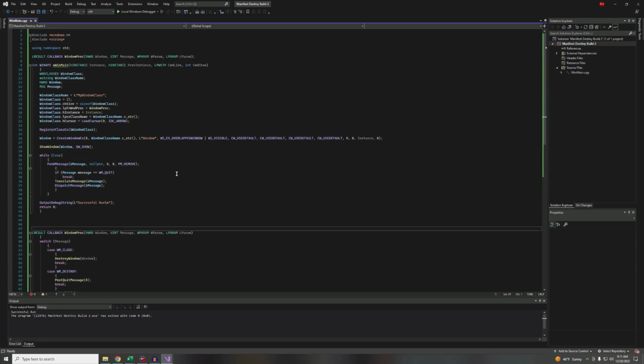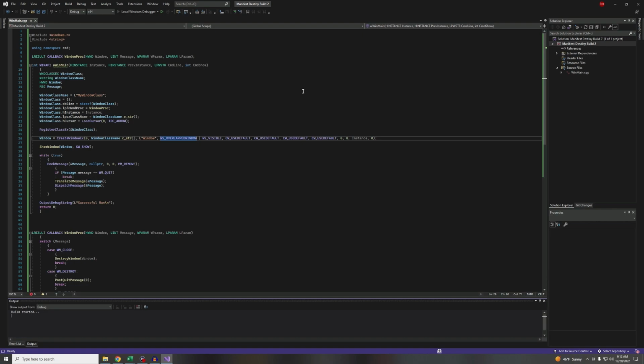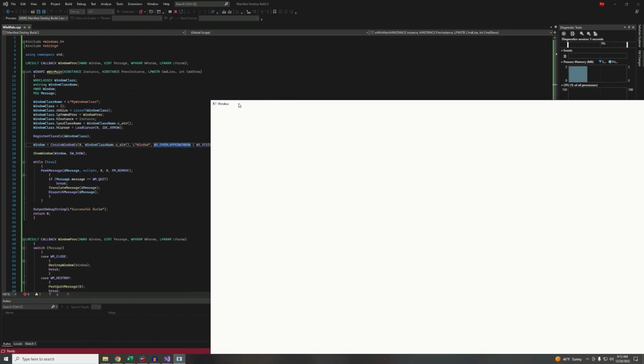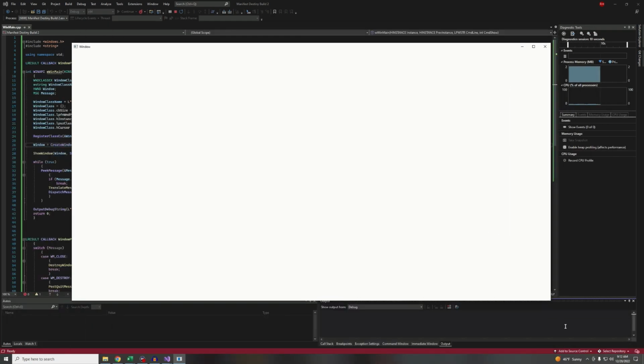Perfect. Why do I not have a... Oh. Is this put an EX in for me? That's not right. Overlapped window, WS_OVERLAPPEDWINDOW. Okay, now I think we're going to have a close. There we go. There's your functions. Okay, and it's called window. That's coming from this right here.